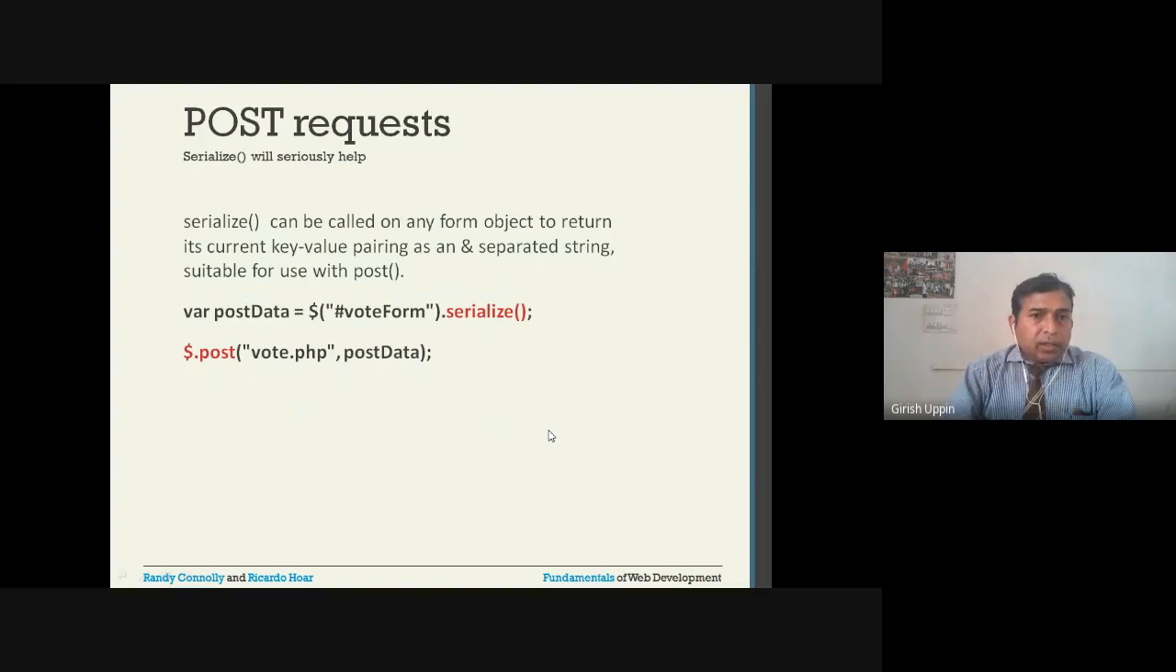Then serialize can be called on any form object to return its current key value pairing as an ampersand separated string, suitable for the post method. So already we know serialize, we can convert anything. Serialization is where any object or any other data can be converted into a binary kind of data, which will be helpful in sending. And also we can unserialize from that binary data, we can make the object.